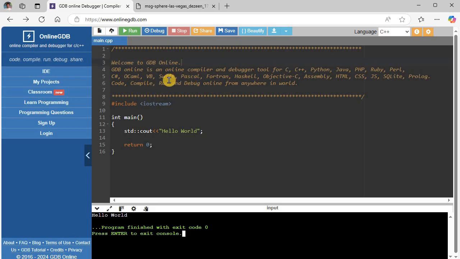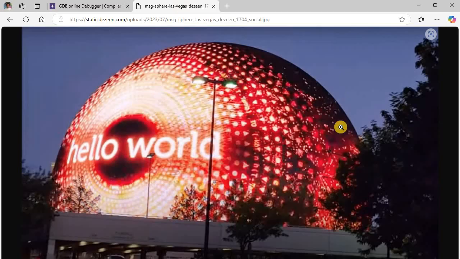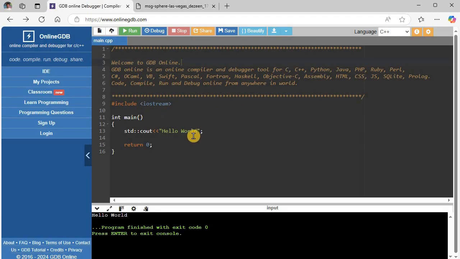Usually the first program you do in a new programming language, or a new compiler, is it just outputs hello world to the screen. So just for example, the Las Vegas Sphere, the first thing that it output on its outside screen was hello world. Okay, so that's real typical, is just output hello world and do nothing else.